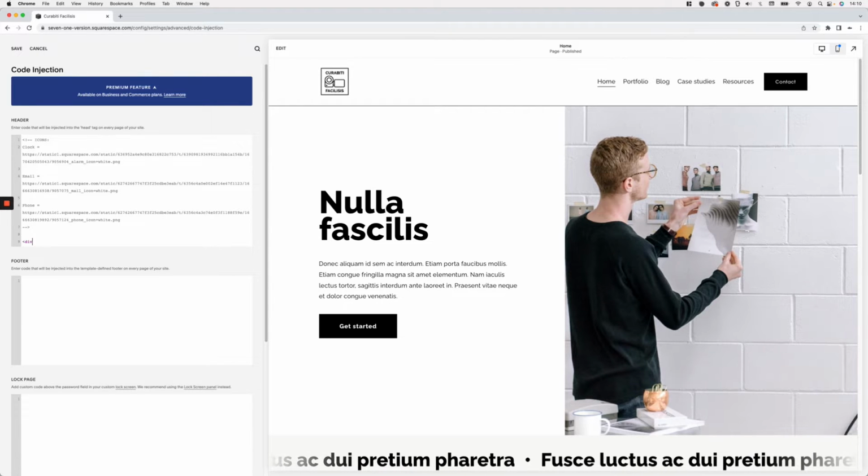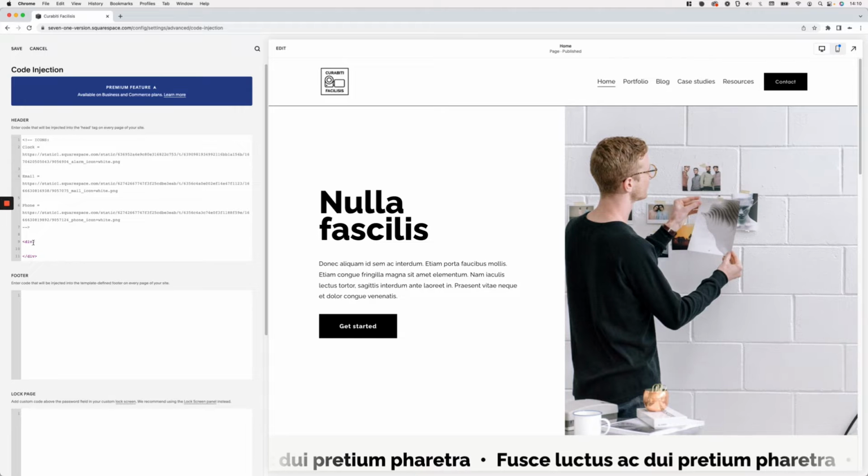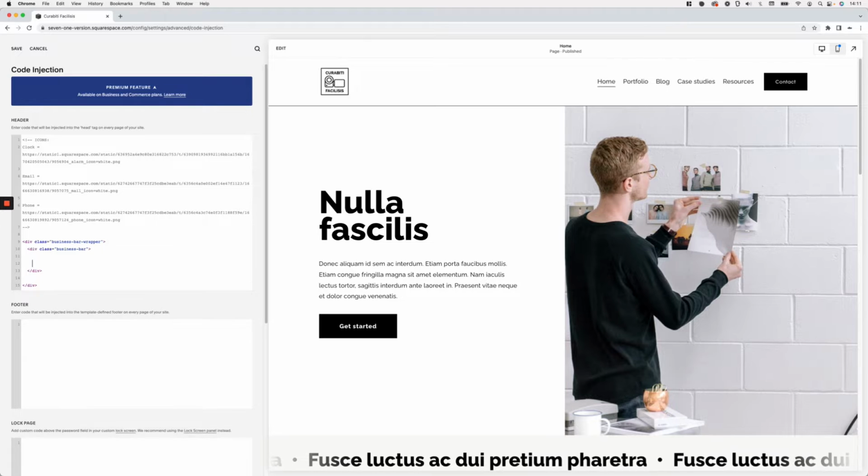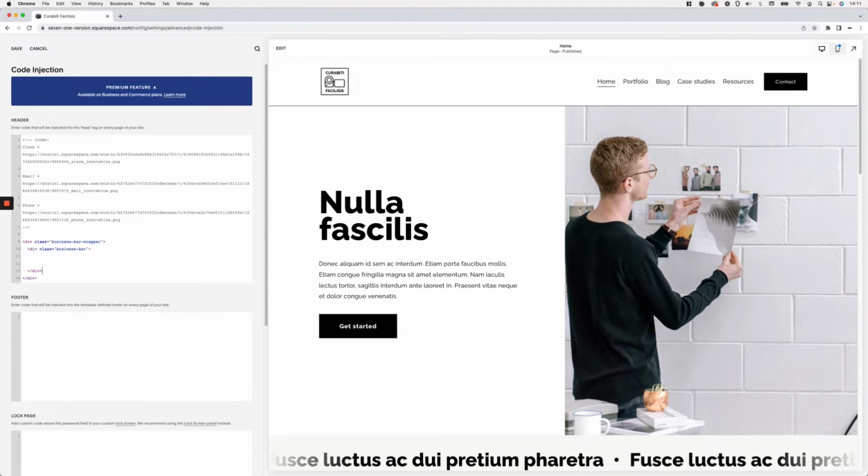So I'm going to start out with a div. And then I'm going to be naming everything here just so that it's easier for us to target things via CSS. So I'm going to give this a class of business bar wrapper. And then within this div, I'm going to be creating a second div. So this one is going to have a class of simply business bar. And of course you can name this anything you want. I'm just using like an obvious name here.